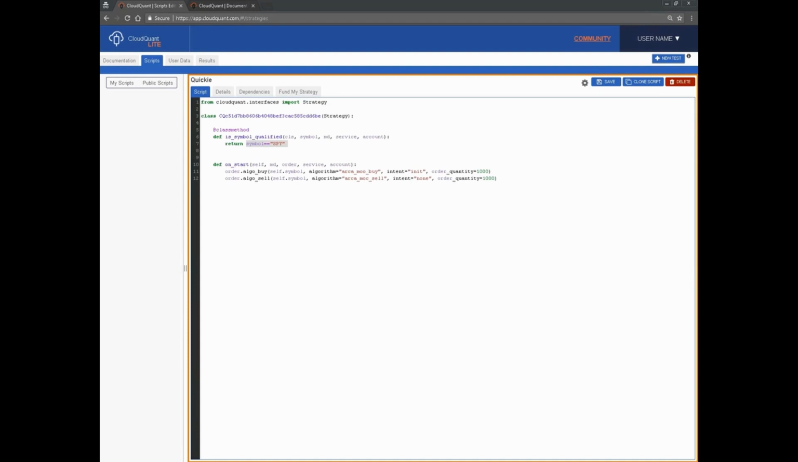Hello again. So after our 60-second algo the other day, a lot of people asked, can we trade more than just SPY? How easy is it to trade extra symbols?